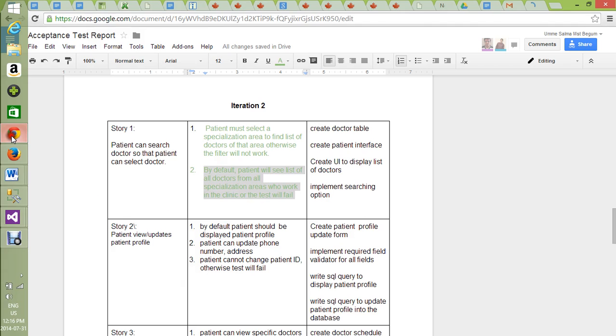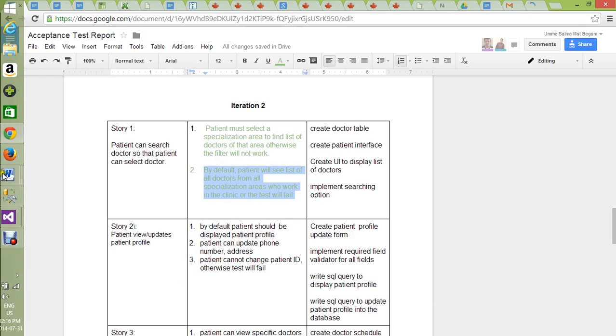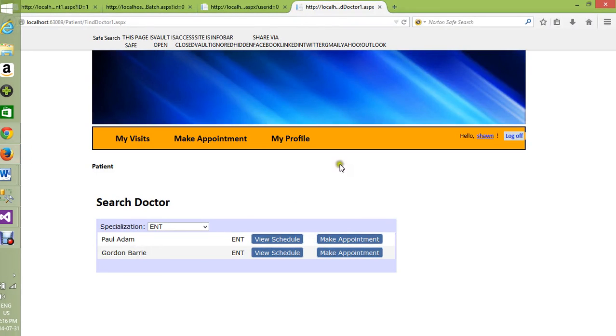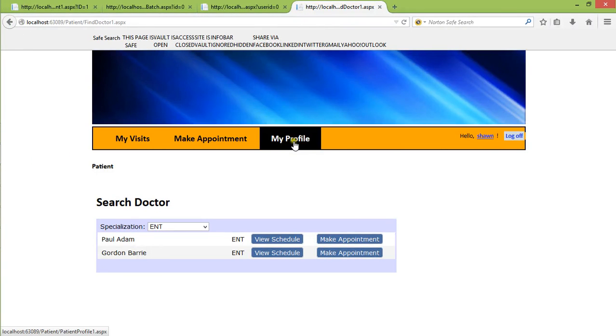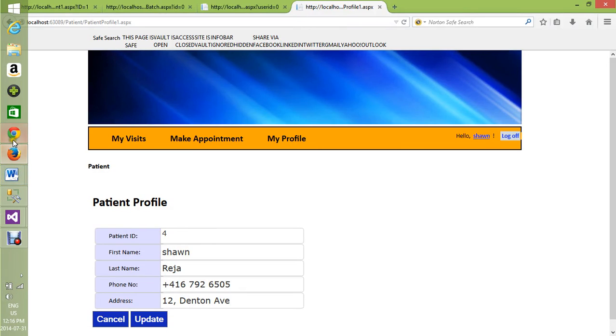Okay, so for the next one, we have patient view updates patient profile, and by default patient profile should be displayed. So if I log in as a patient, which is Sean, I can see my patient profile over here.